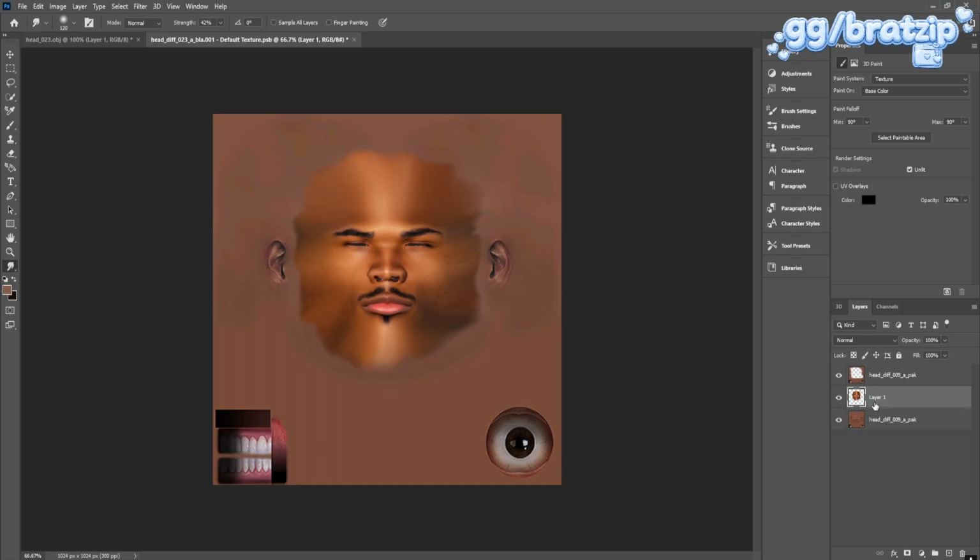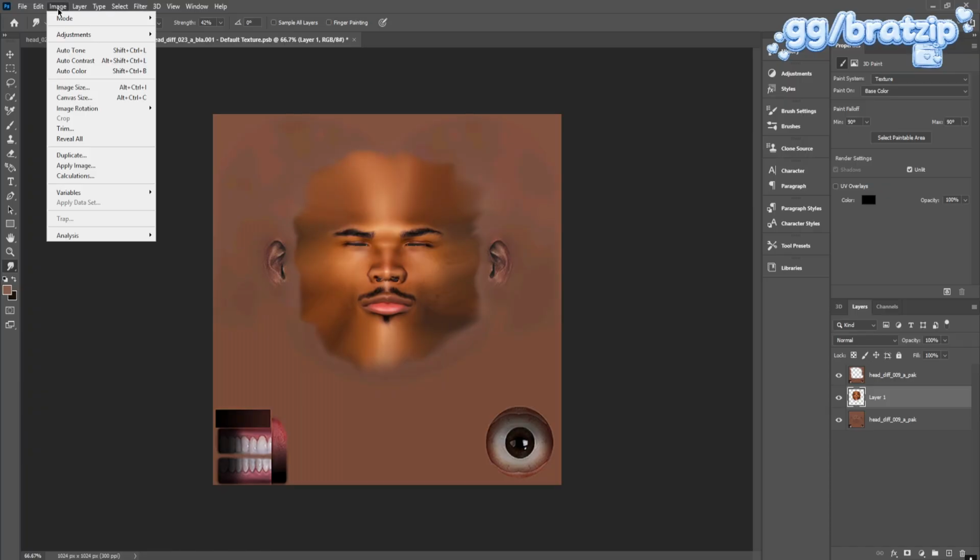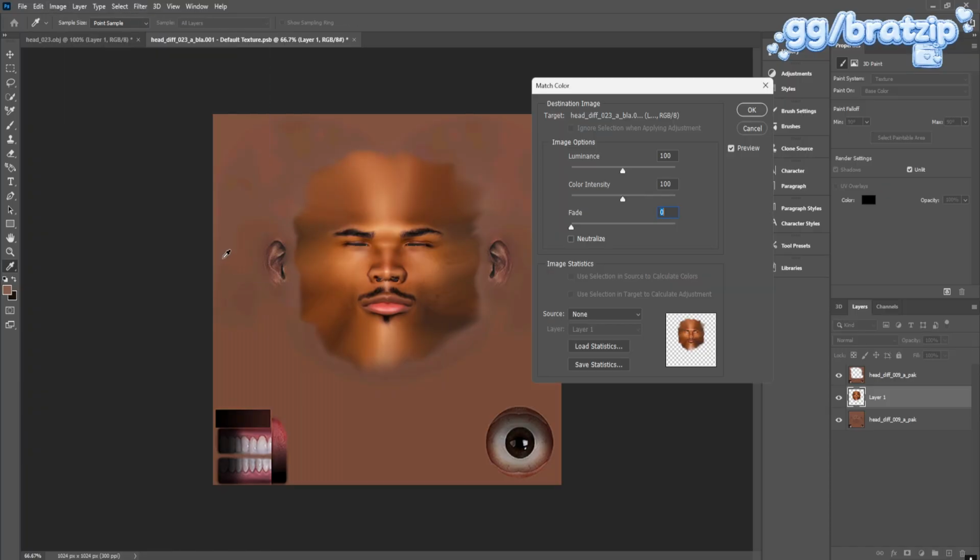All right, so the next thing, make sure you're still on this layer. You're gonna go up here to image and then adjustments, match color. This is something that I learned that's new as well. Down here at source, you're gonna click on the head diff 23A black because that is your default texture. That's gonna be this one right here. It might say black, but it's obviously pack.